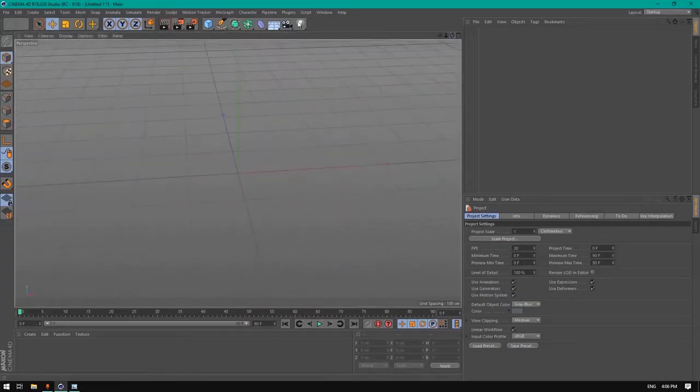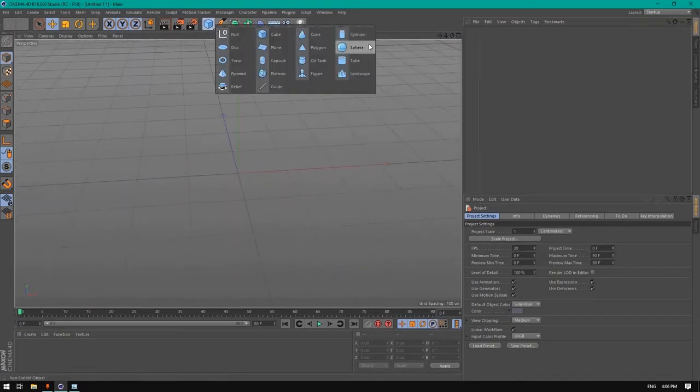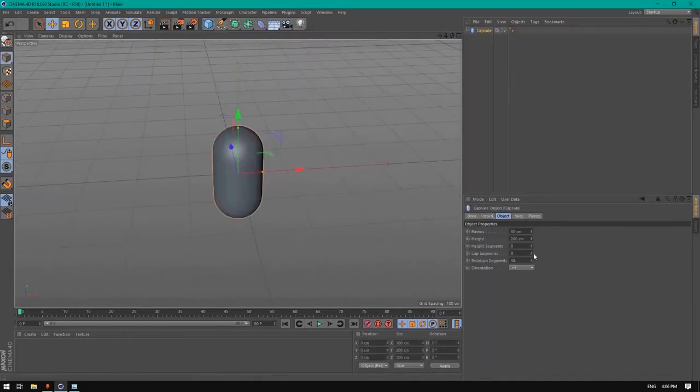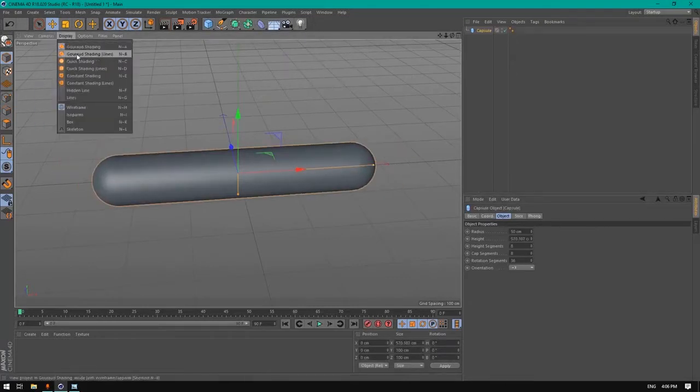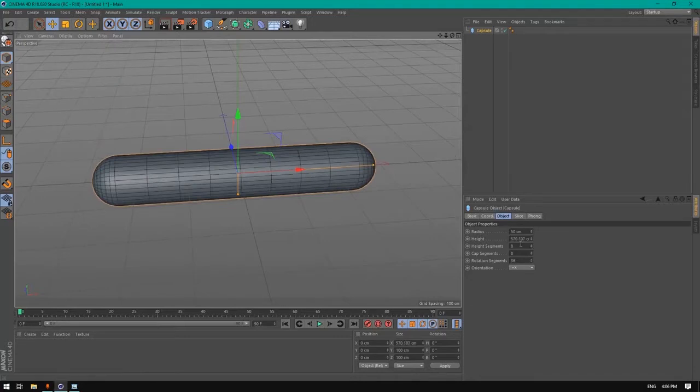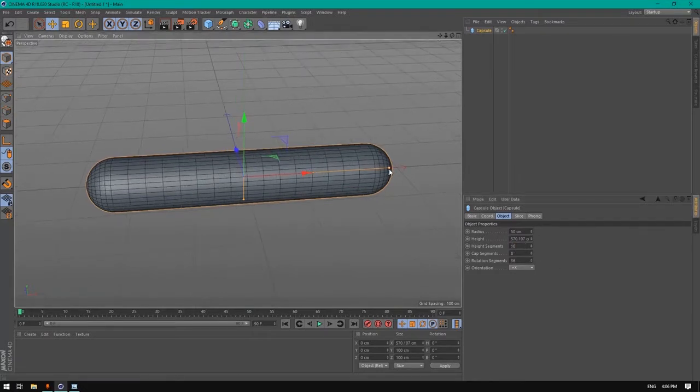First of all, let's create an object that will present our lion. Let's choose a capsule. Change orientation to X and let's scale it a little. Change the display to shading lines. The height segments to 60. Good.